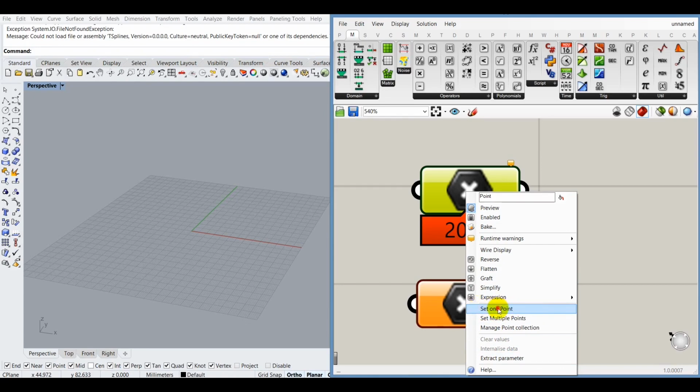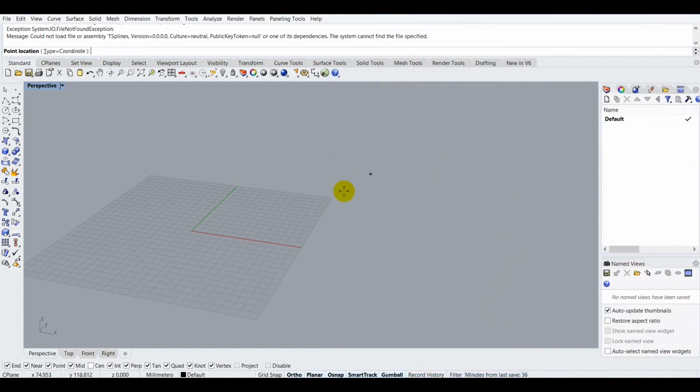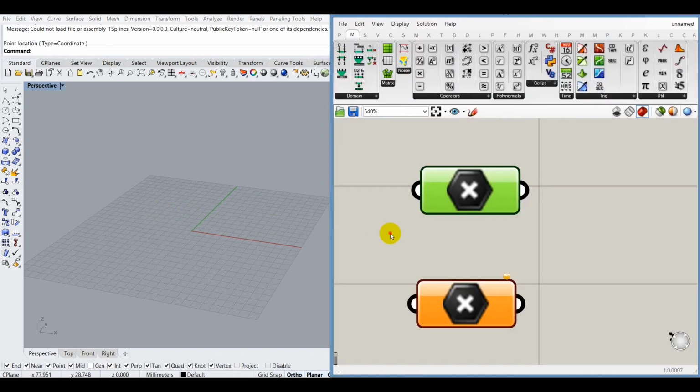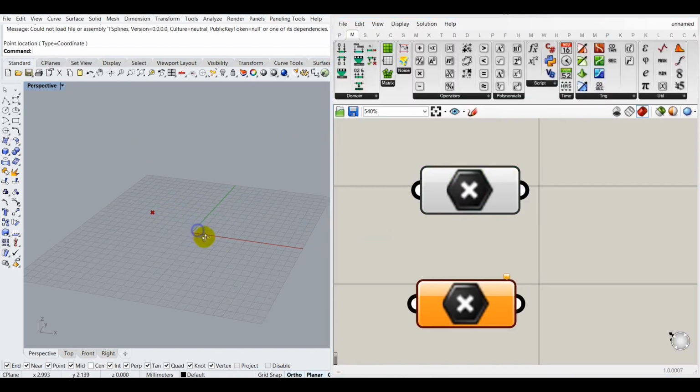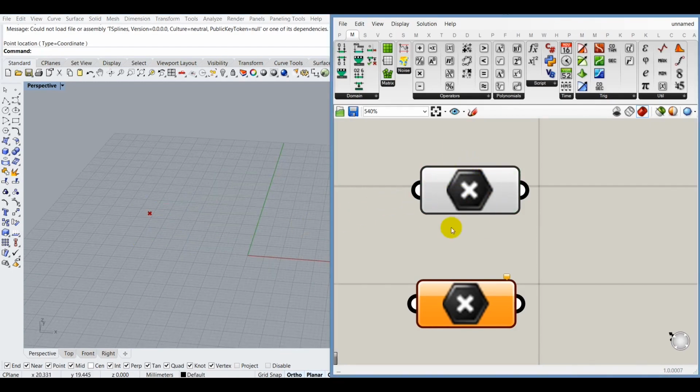You click on set one point, your Grasshopper window will minimize and your Rhino window will open up, and you can set a random point on your screen. So say I set a random point over here. Now you see you have set a point inside your Rhino window, and this component has turned from an orange color into a light gray or white color.